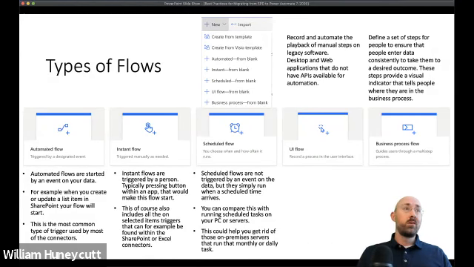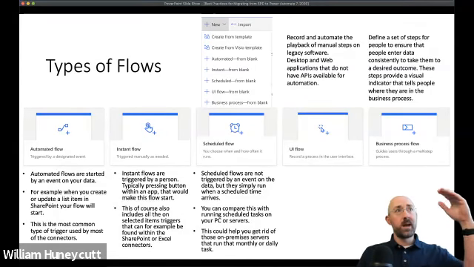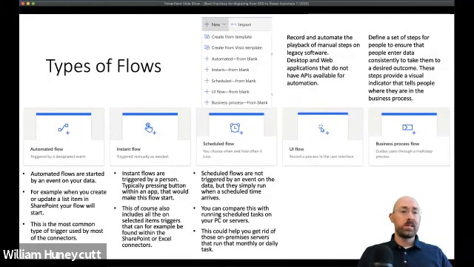Scheduled flows, I really love this. I can schedule a flow to run at a start time throughout the day. I can repeat it throughout that schedule. I can have it run certain days of the week.